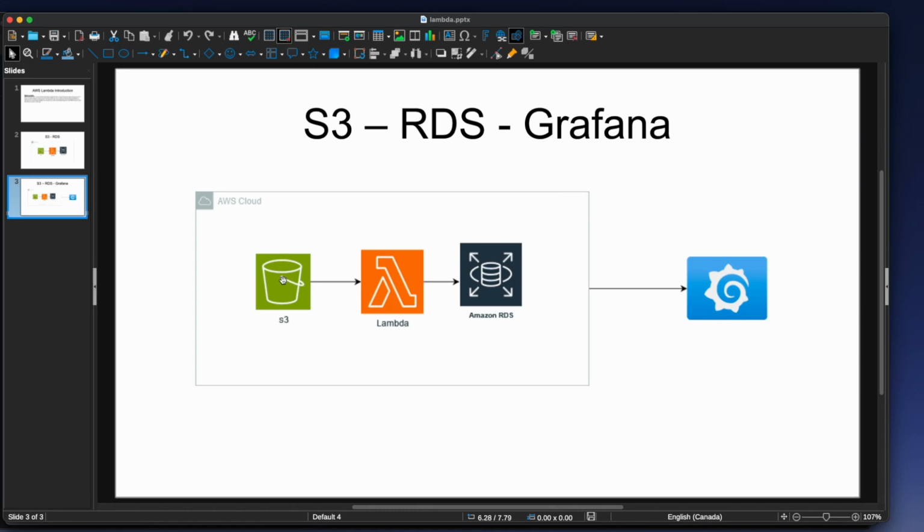In my previous video, we saw how we can load some data from S3 using Lambda into a Postgres database. In today's video, let's see how we can visualize that data using Grafana. So without any further delay, let's jump into the video.